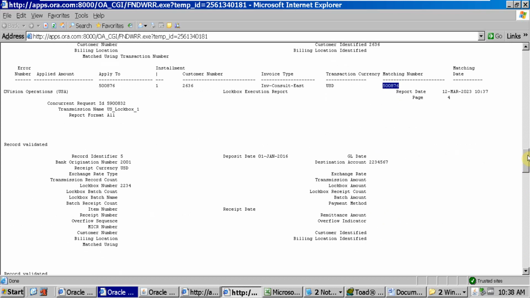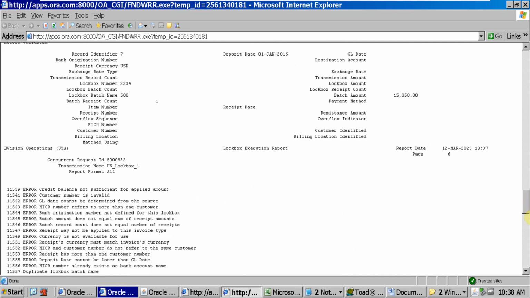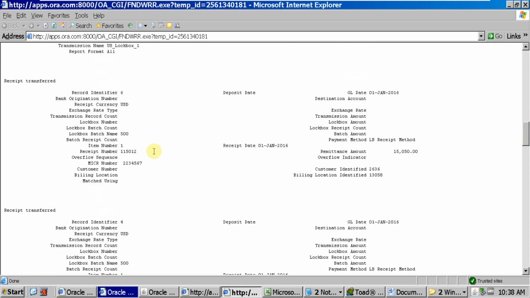Okay, and if you scroll down, this is your record type 5. This is your lockbox number, account, currency, origination number, and this is record type 8, 7, and where is 6? Yeah, this is record type 6. Here you see this is your receipt number, this is your batch name, and this is your amount.